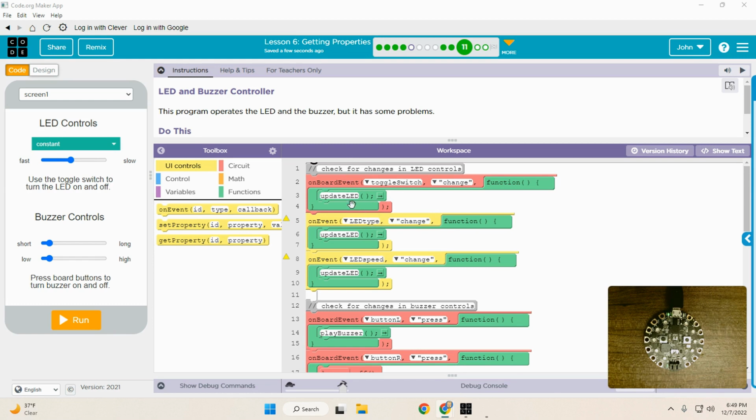Up here at the top, it's talking about onboard event, which is your toggle switch, and it wants to run a function when that changes. Nothing wrong with that. Down here, we have our first error. It says LED type hasn't been declared yet. So we're looking at LED type, says it right here.